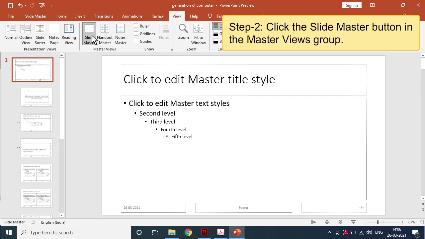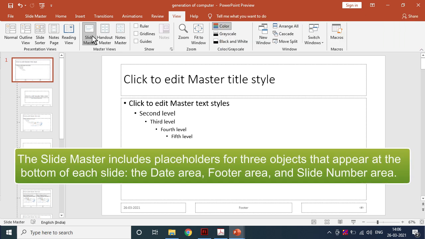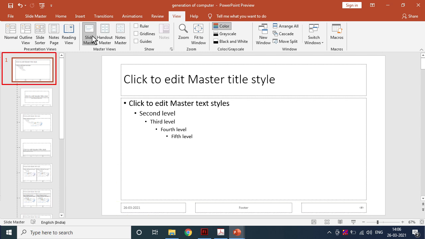Click the Slide Master button in the Master Views group. The Slide Master includes placeholders for 3 objects that appear at the bottom of each slide: the date area, footer area, and slide number area. Slide Master, layout, footer, title, date, slide number.